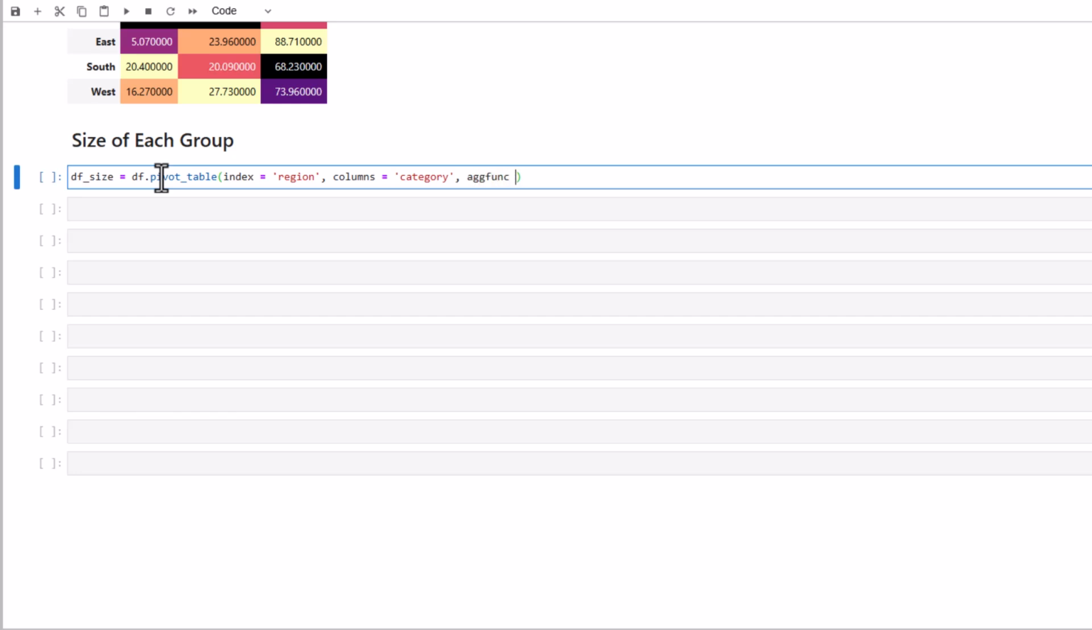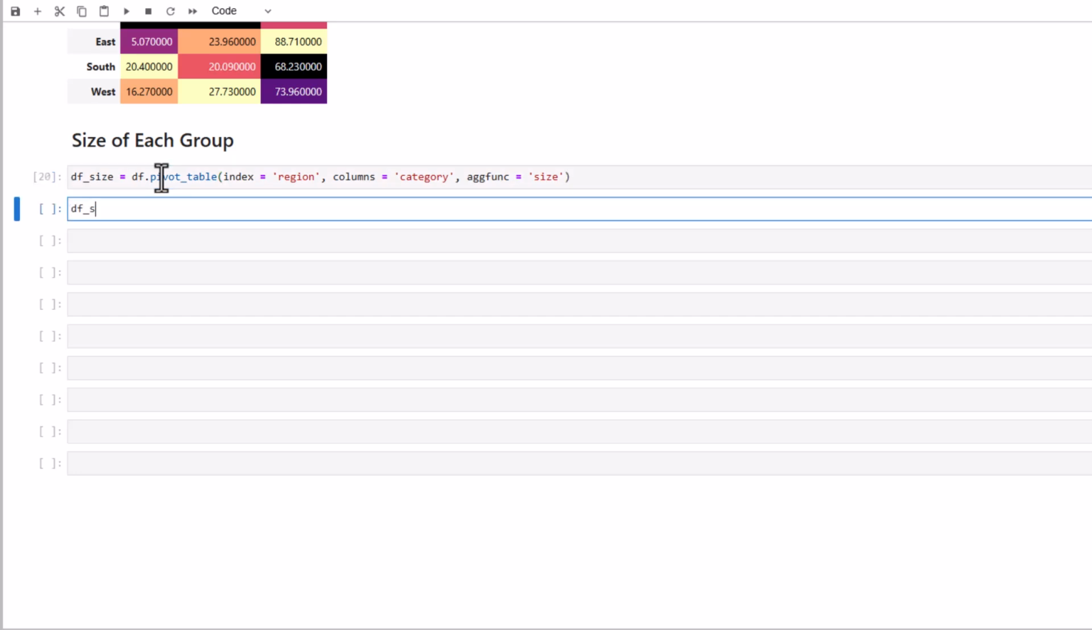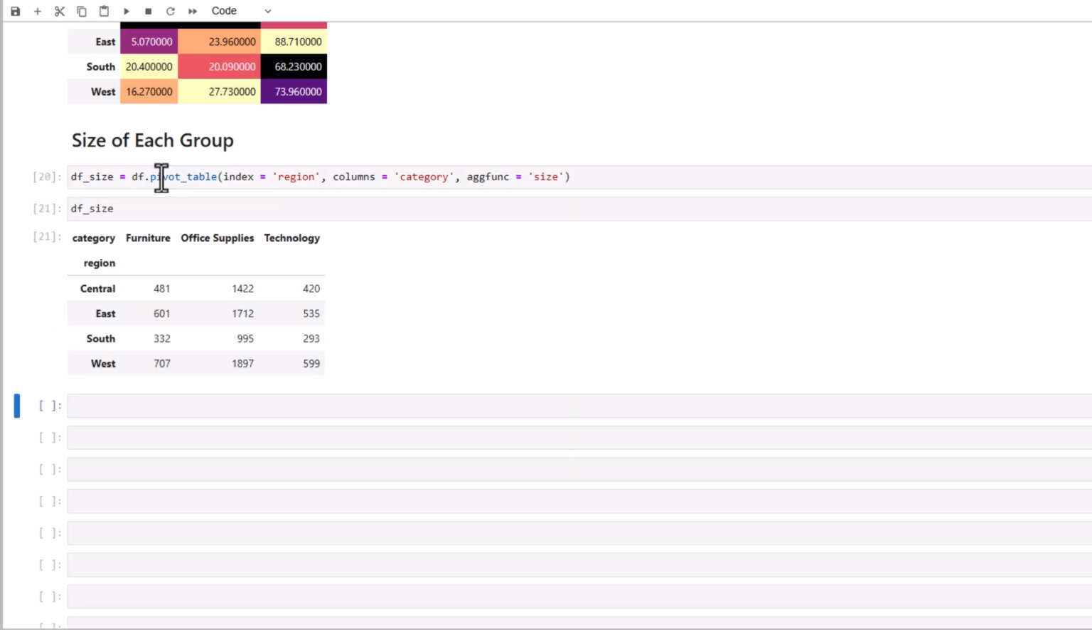aggfunc equal to size. Let's run the code. Let's see the output. And you can see here, these are the total number of records for each combination of region and category in this particular pivot table.